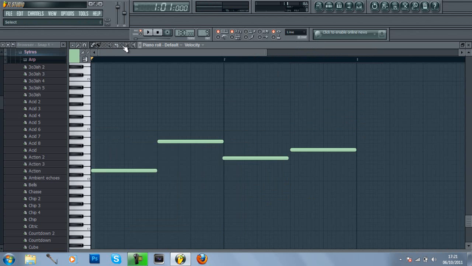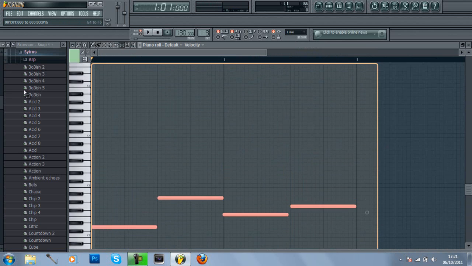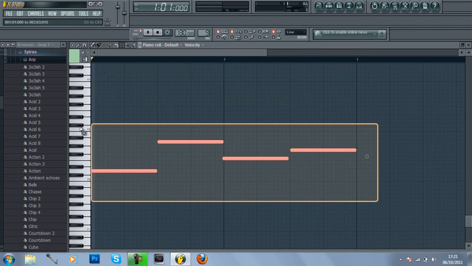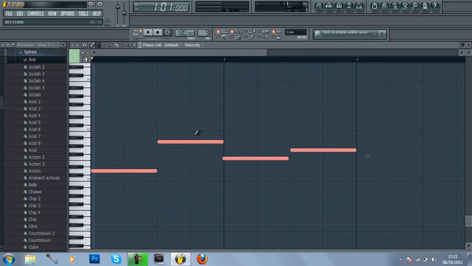And what we want to do is click this little box around here and highlight the whole thing. Then do Control-C, Control-V, which will copy and paste it, and then just drag it out. And then we want to put it down here an octave lower, so it sounds like this.